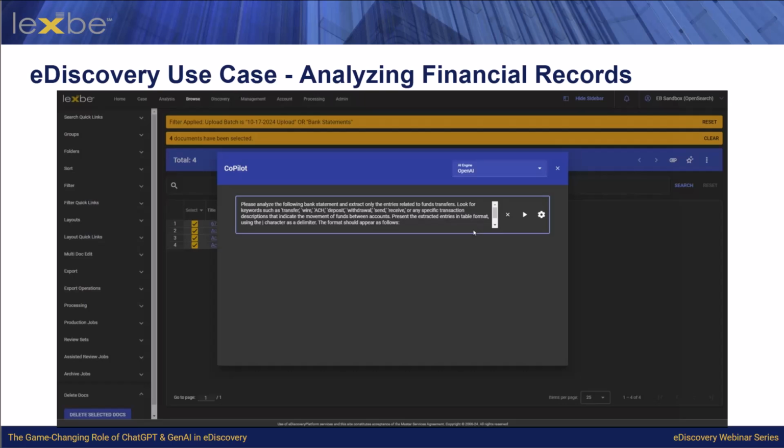Present the extracted entries in table format using the bar character as a delimiter. The format should appear as follows. And you can see here, we want it to be date followed by the account number, the description, the amount, and then the link to the supporting document for that particular extracted data. So we are going to go ahead and run that.